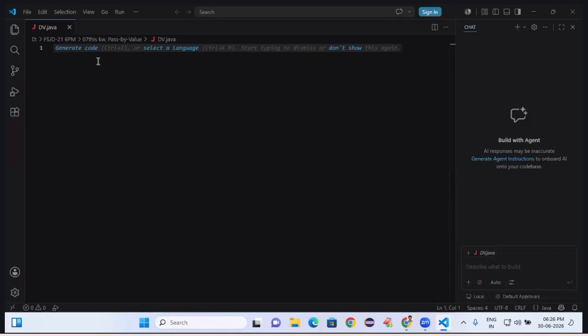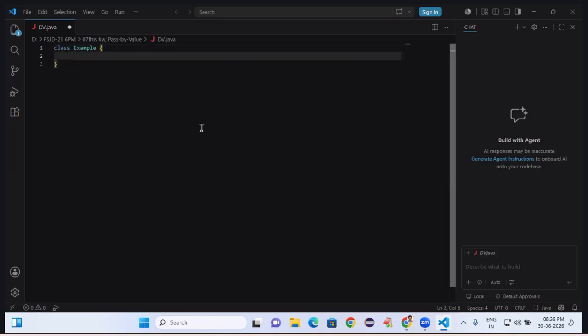Hello. Class example open bracket. Okay, class DV, default value. Now static int a equal to 10. Tell me, I wanted to create the main method, public.